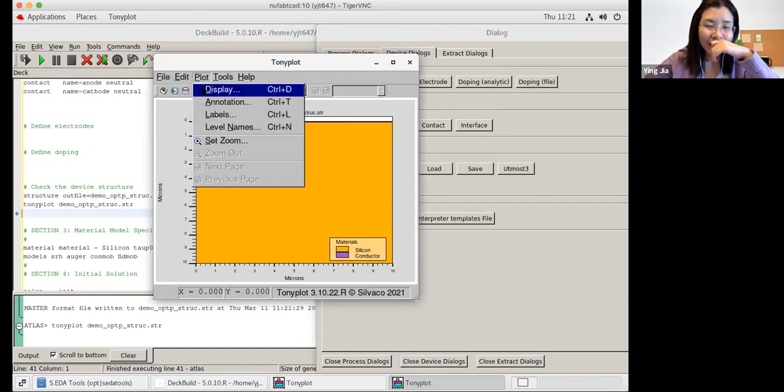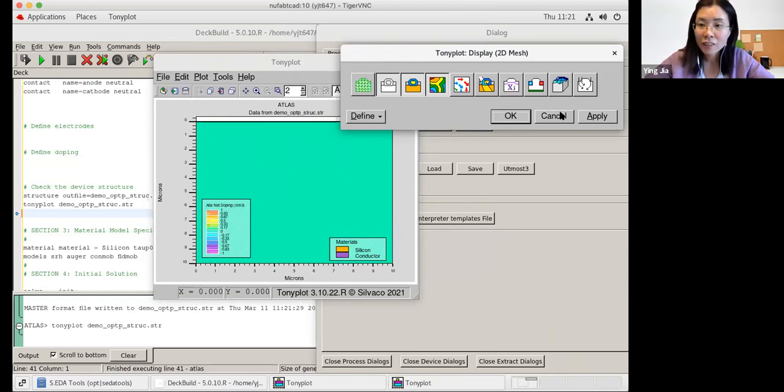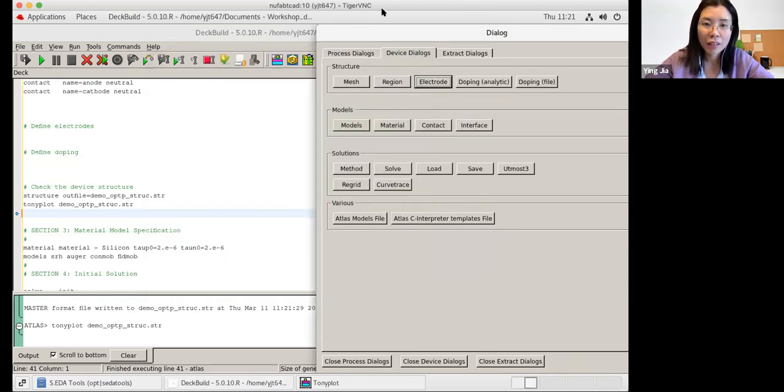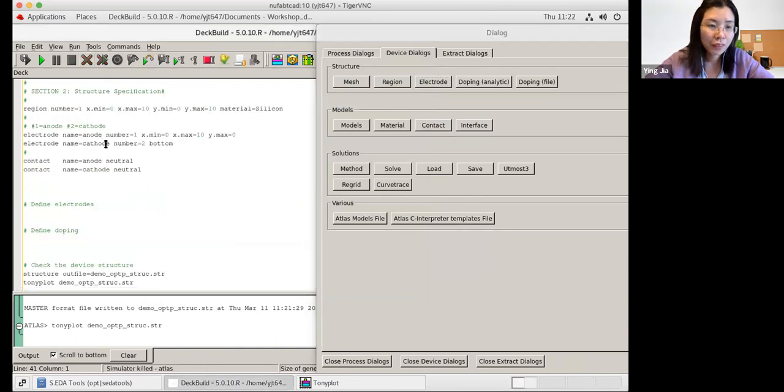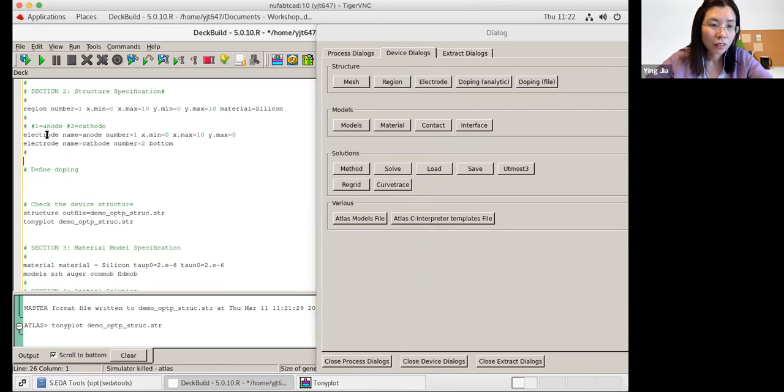But what we can see is we have the mesh here, and we can also take a look at the contour, the doping. We didn't dope anything yet, so it's uniformly just the substrate doping. Okay, let's keep adding on. So this is the electrode we just did, and now we define the doping.